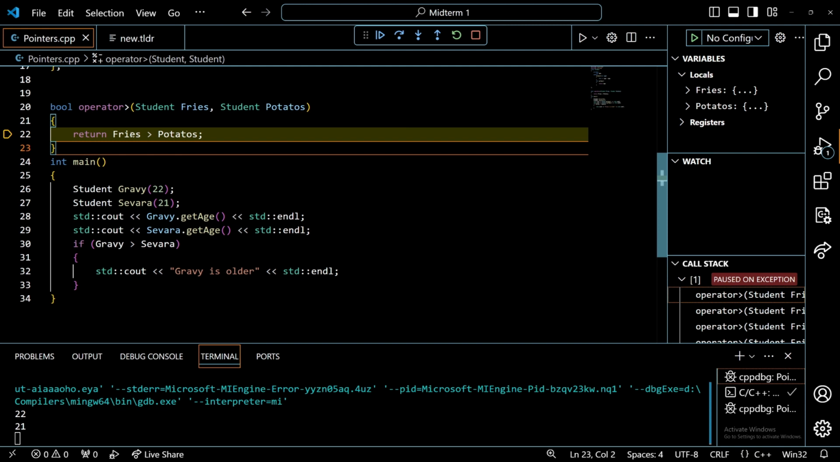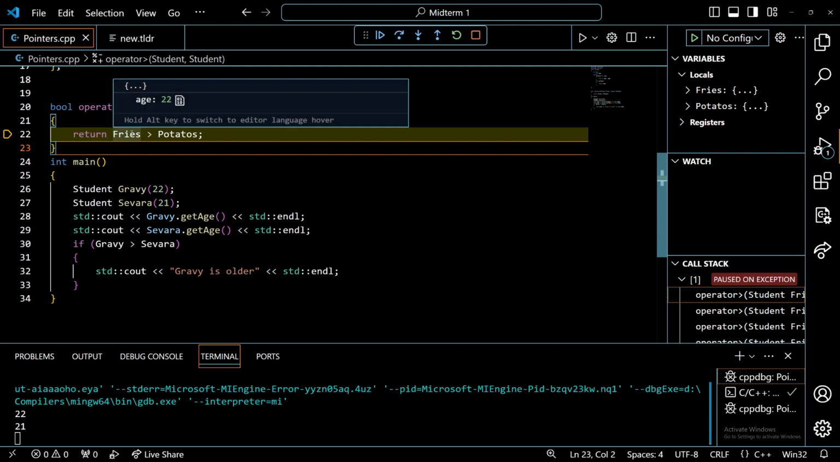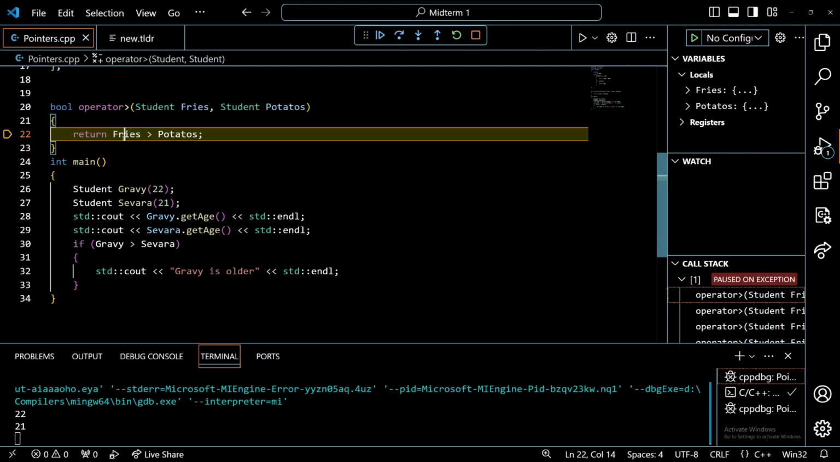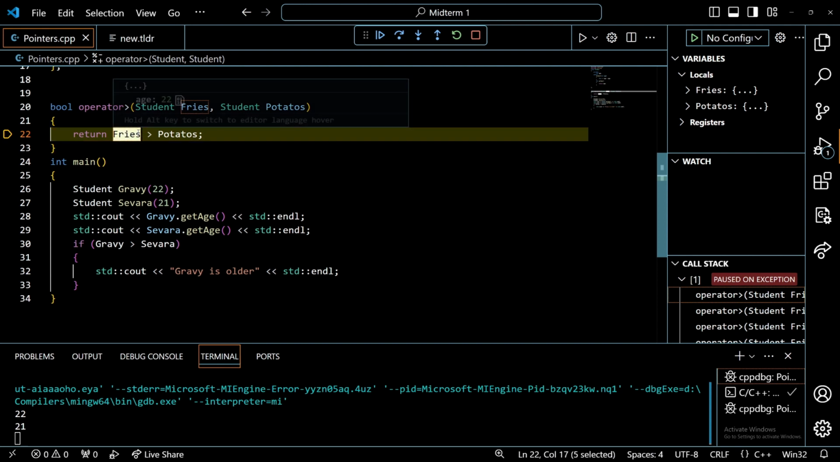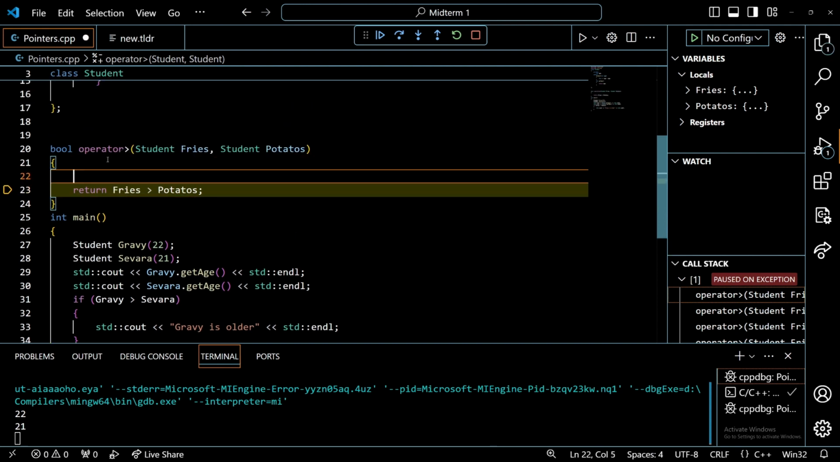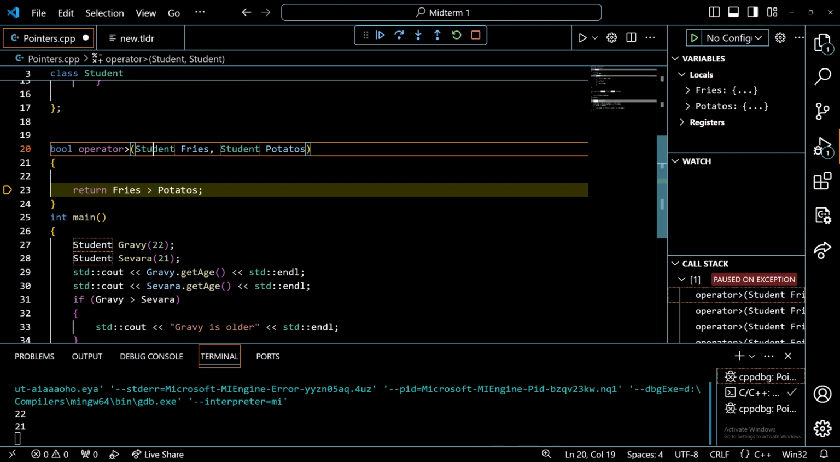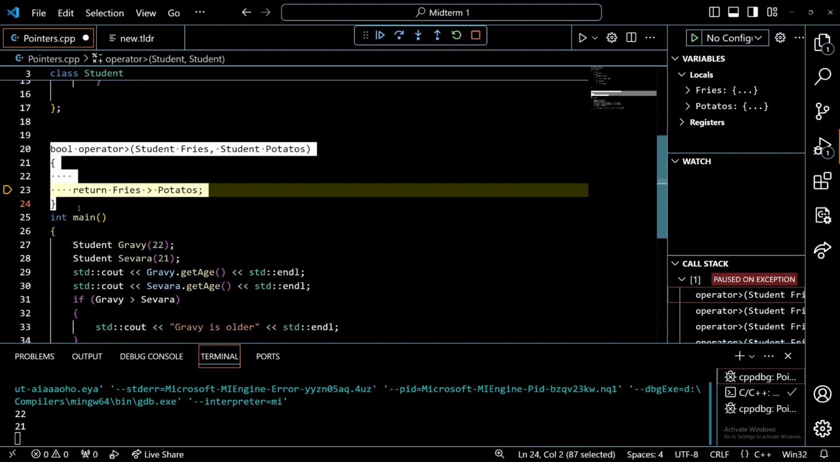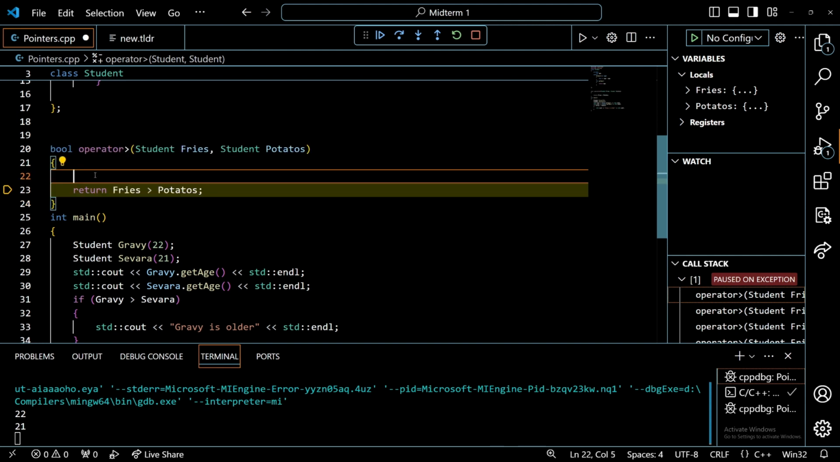And so I could tell it, you see when I highlight over it, it knows the age is 22, but it still knows that this is an instance and not a number. So what I'm going to tell it is when you get these two instances, when you get a student on the left and a student on the right, come to this function and do the following. What do I want it to do? Compare the ages. And so I'm going to do that.